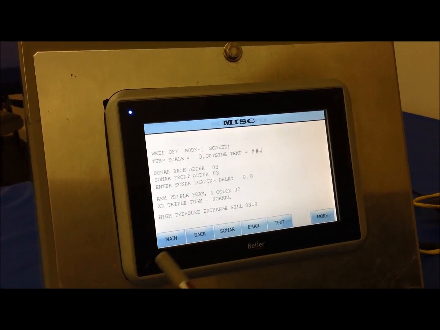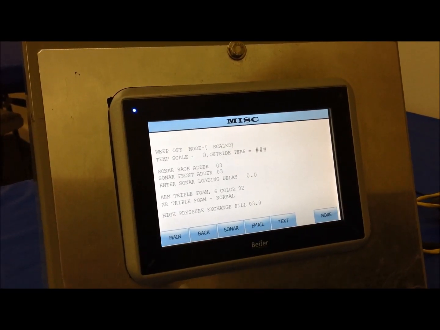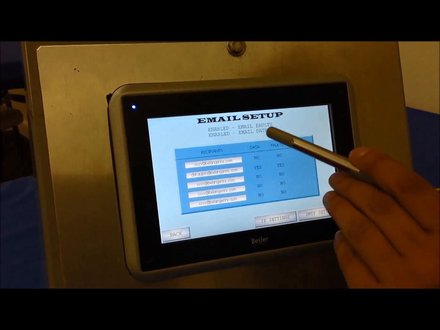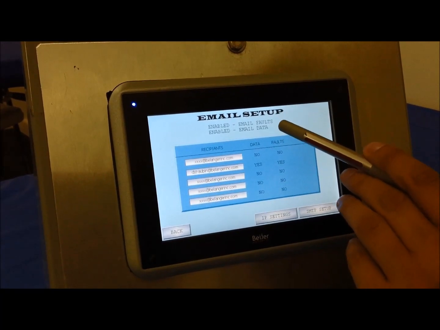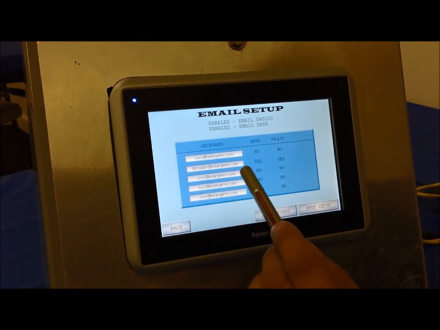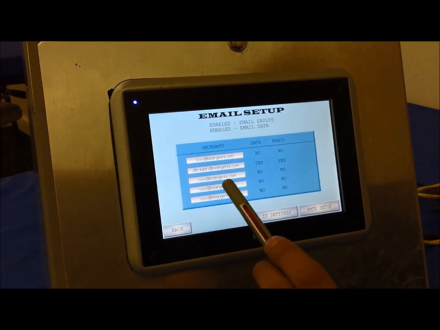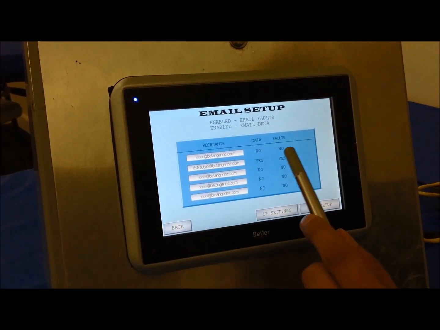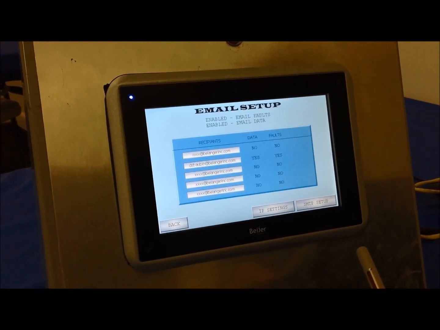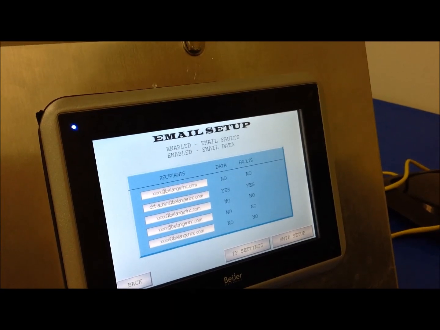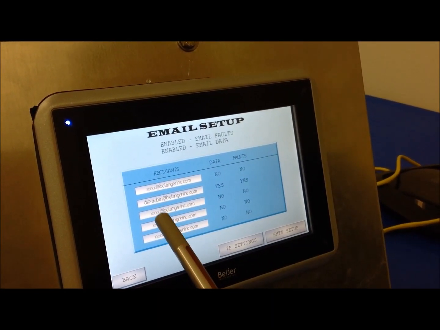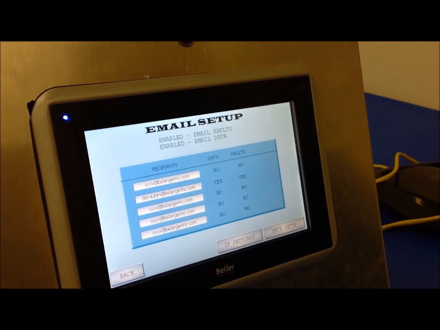Then we're going to go back and go to the Email tab. At the top here, you can enable email data and email faults. Make sure both of those are enabled as well. And once you've entered whichever email addresses you want faults and data to go to, make sure data and faults is on yes for both of these.